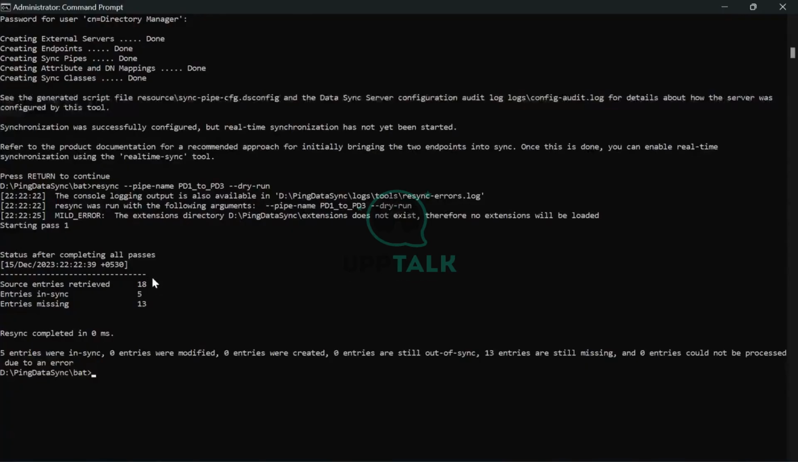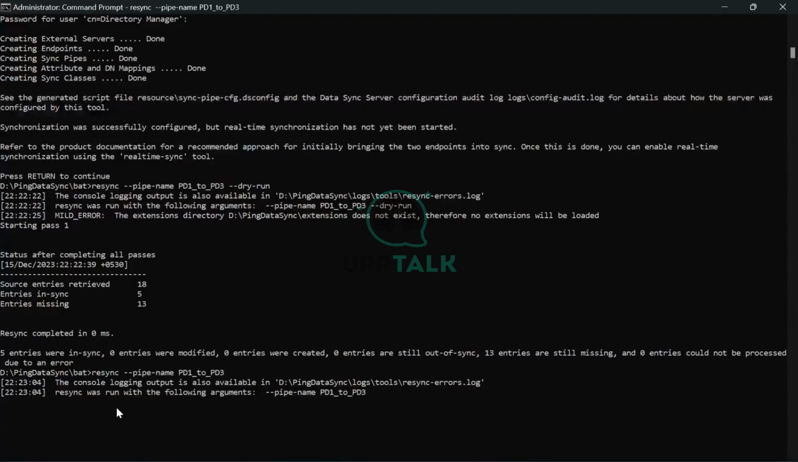Now we are able to directly modify it. It will work. Now what we can do is run the initial sync. Resync the same thing, without the dry run, a real run. Once we sync it, we can go ahead and put in the real-time sync. We will be doing one more sync, actually.